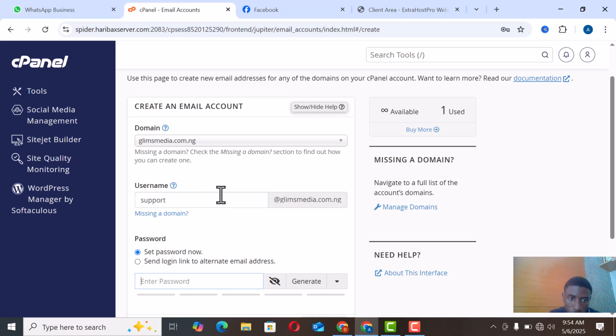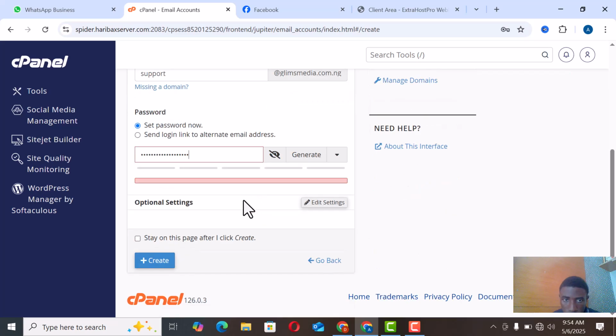Alright, then I'll enter a password I would love to use. Okay. And then the next thing I'm going to do after I've entered my password, I'll click on create.